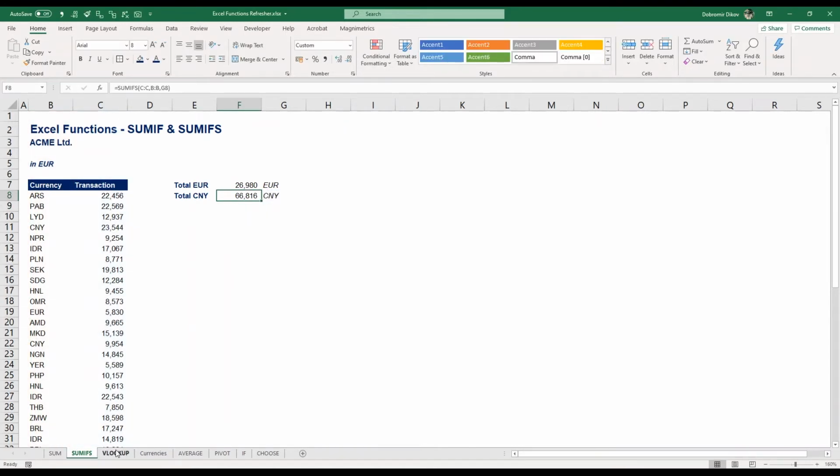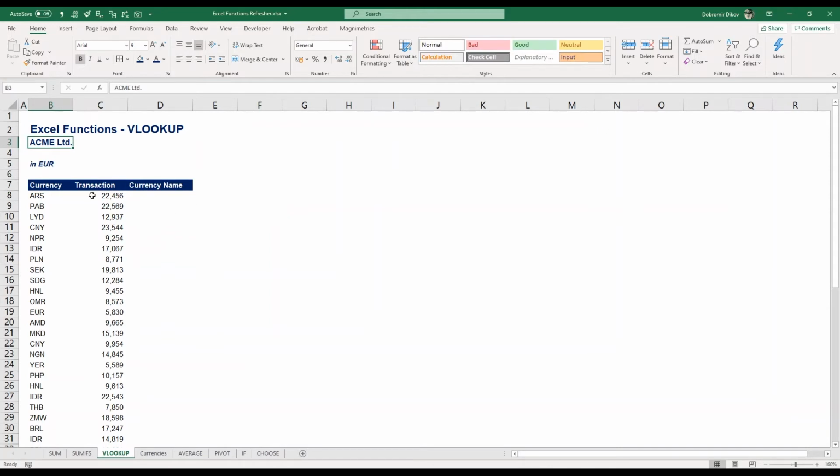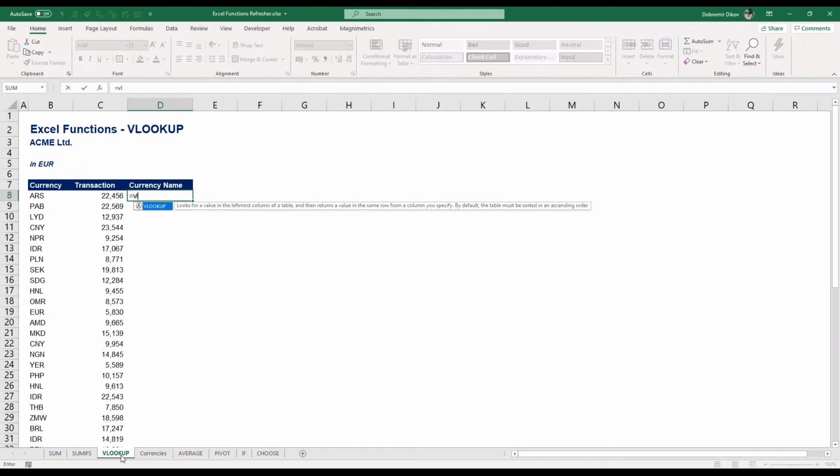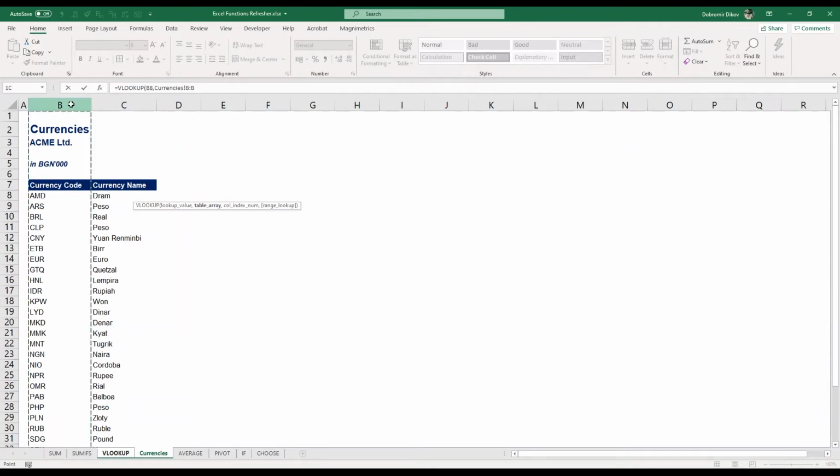Okay, let's go ahead and look at VLOOKUP. VLOOKUP lets us pretty much look up values in another table. So I have the currency names here, and what we can do with VLOOKUP is type the formula. The lookup value is going to be our currency code. Then our table array, where we're going to be looking, is going to be this thing here.